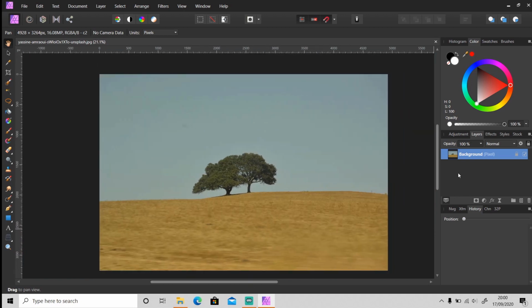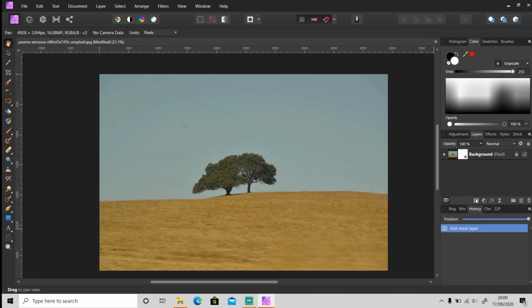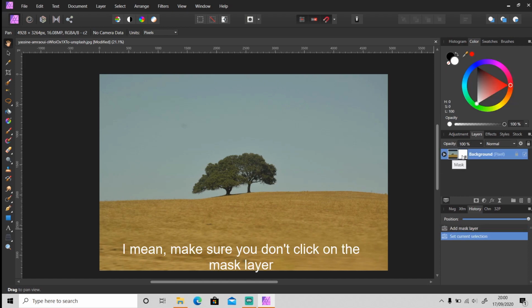So first, mask this layer, and as you know, this step is optional, but I recommend you to do it, and I'm gonna show you why. Then click this photo layer. You don't want to click this mask layer.